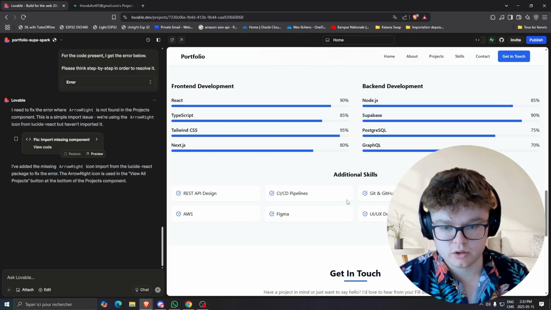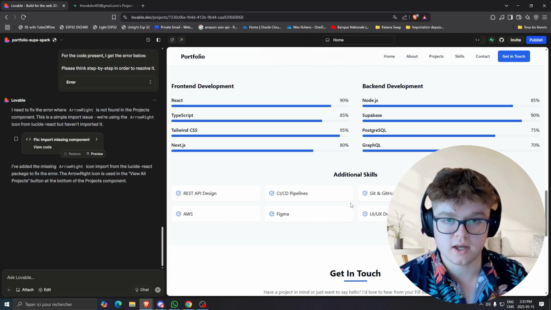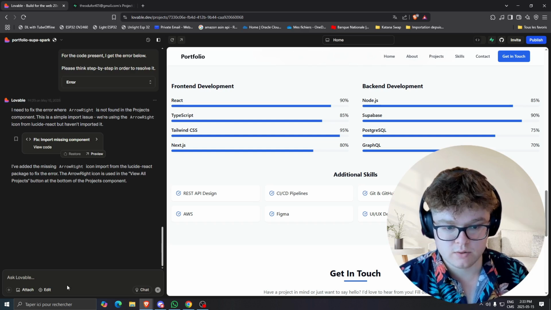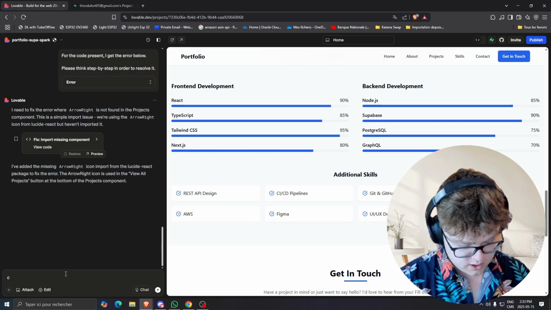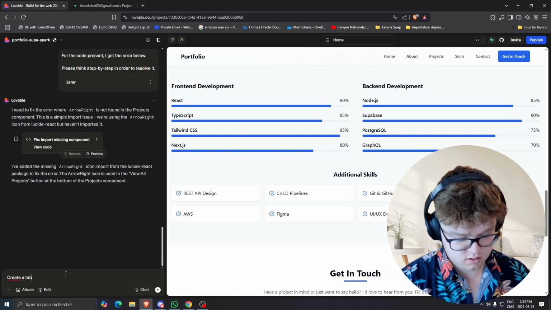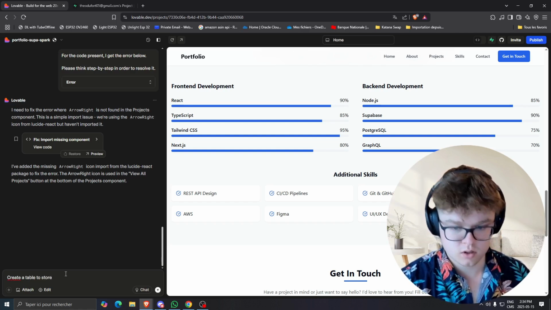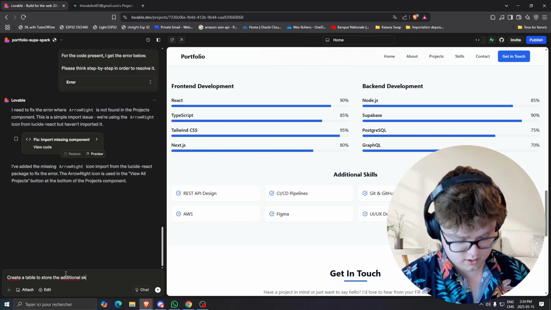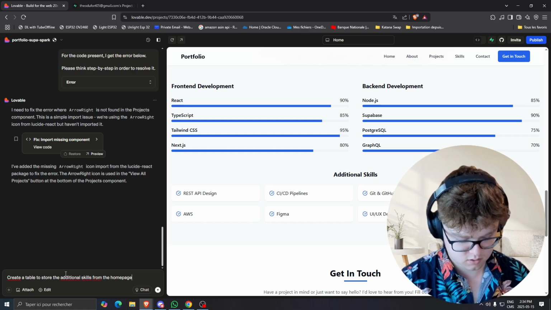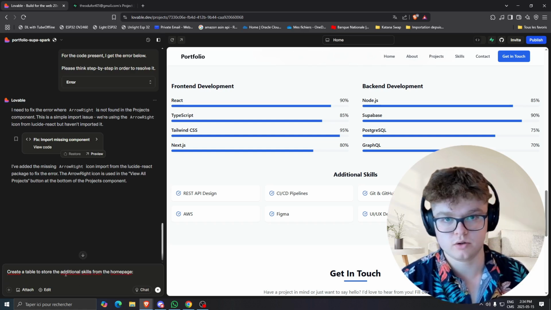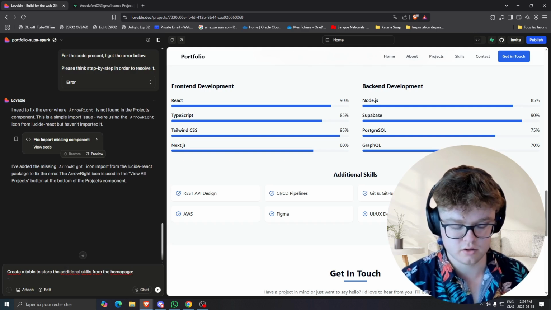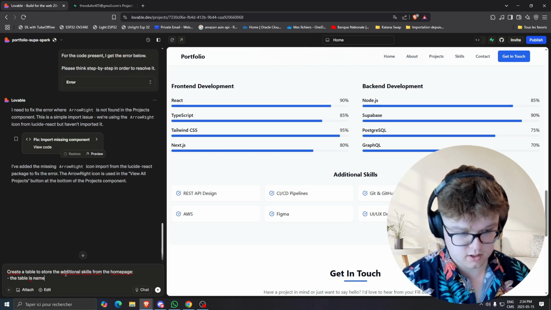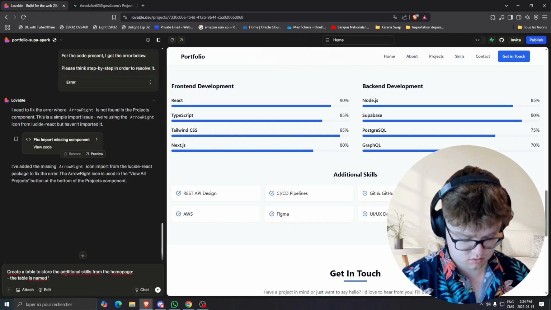Now, the way we would want to talk to Lovable to say create a table to store those, we need to think about what kind of stuff we need, right? So I would say create a table to store the additional skills from the home page. It's like that. And then we can add some requirements to make sure it understands well the task. So the table is named additional skills.